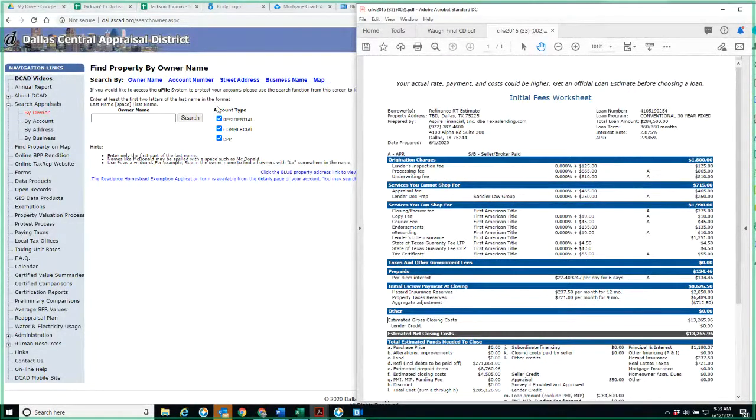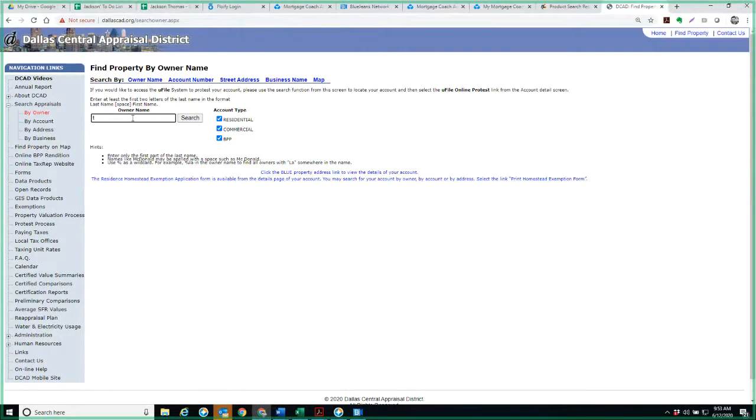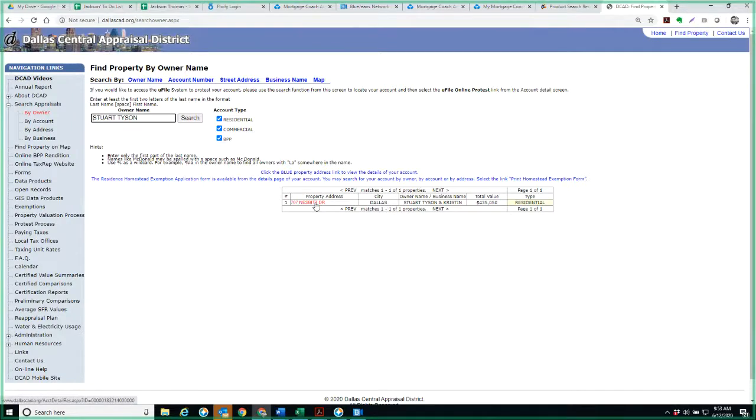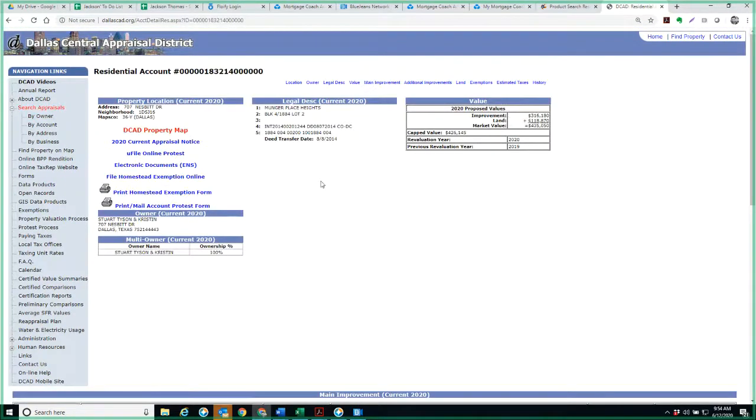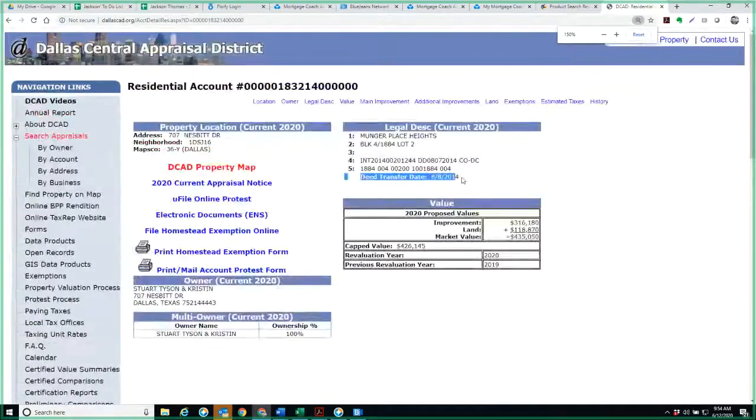Yeah, we have an application. Oh, we do? Okay. Is it 707 Nesbit? Yep. Okay, so here's where you would go to find out when the homeowner's insurance renews. When did the deed transfer? So the deed transfers on 8/8. Okay. So that is when they purchased the property, and that's when their homeowner's insurance renews. So soon it renews.